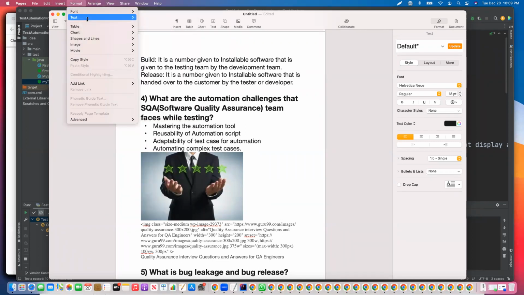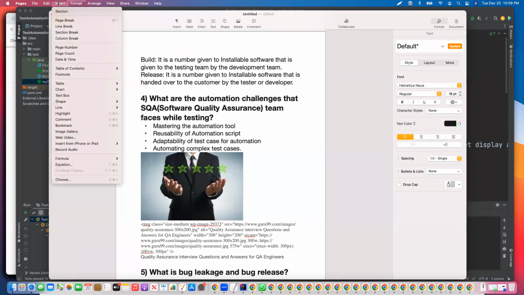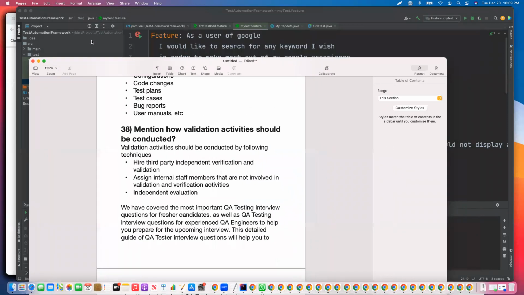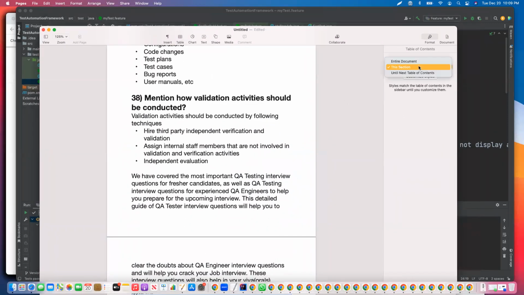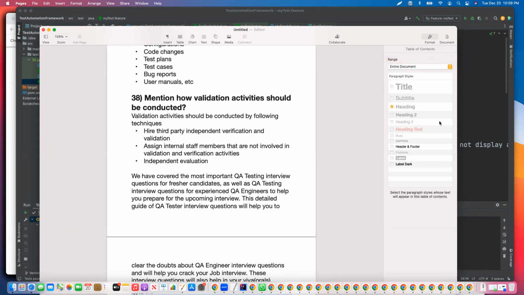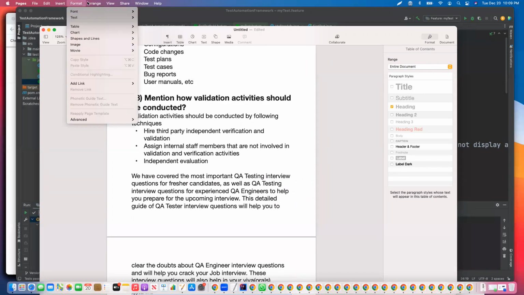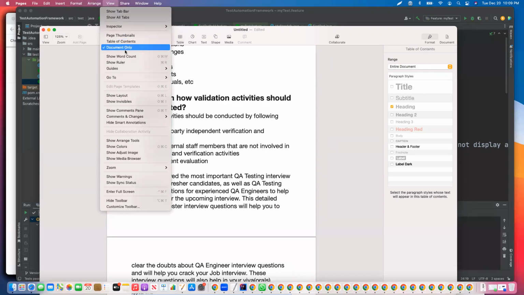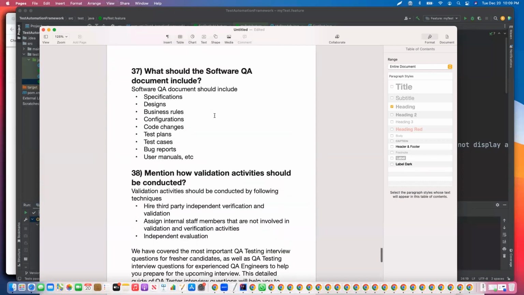Where is the table of contents? One second, sorry. Page break, page number, table of contents. There we go. All right. Selection. Let me see if I can. Okay, selection, entire document. Header. Okay. I'm using Pages. I'm used to Word documents, so let's see. Okay, we don't need the table of contents for now. We'll just keep that.